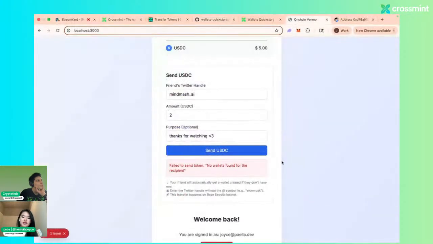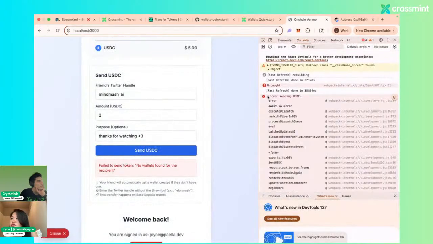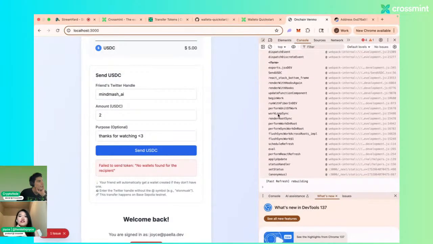Let me see if there were any error messages that were actually thrown. Probably just check the console. Nothing. So it just didn't really have a wallet address.